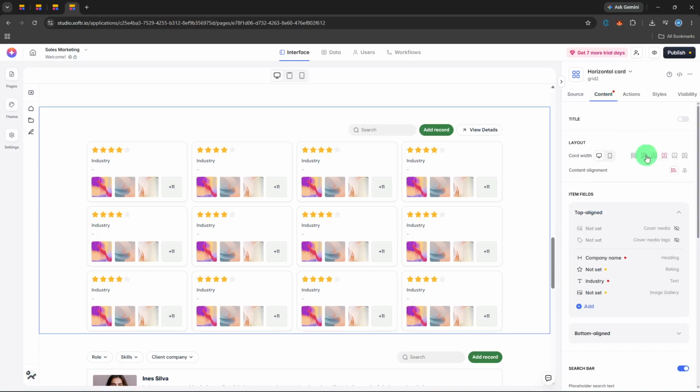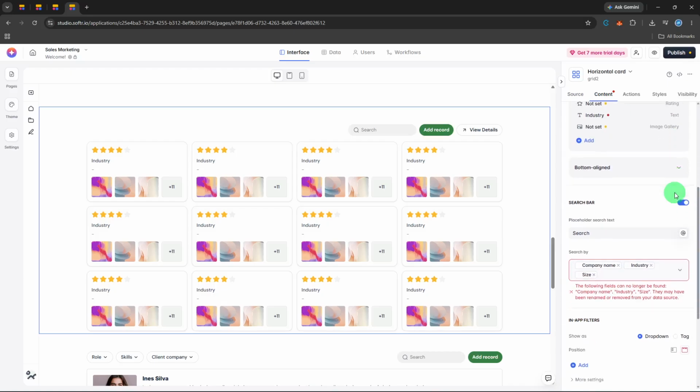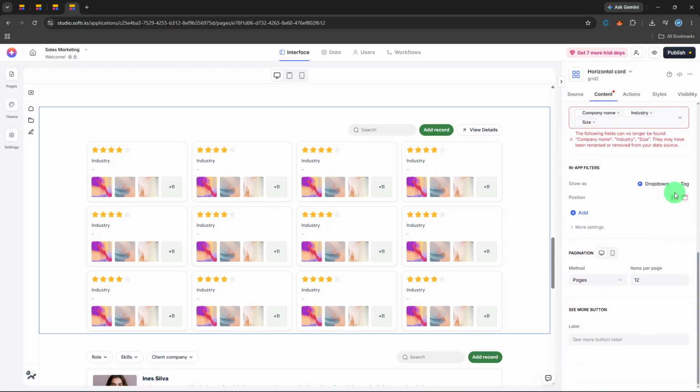With the block selected, look at the tabs at the top of the right sidebar. You'll see options like Content, Design, and maybe Advanced. Click on the Content tab. That's where you control what the block actually says and does.